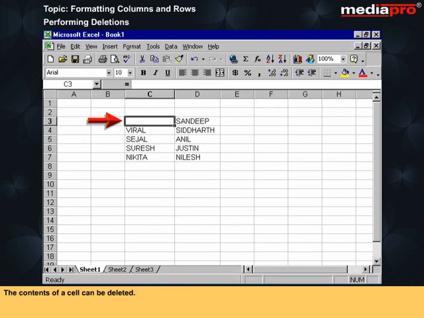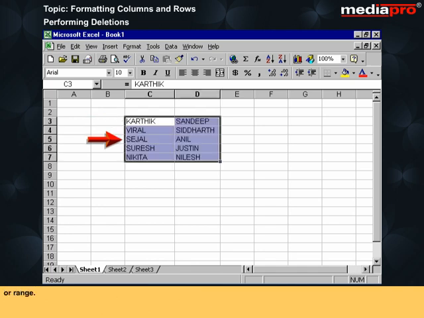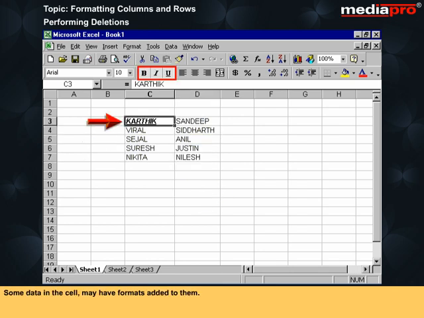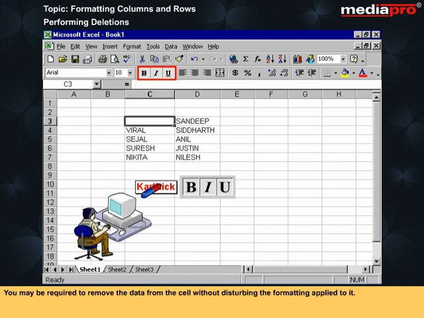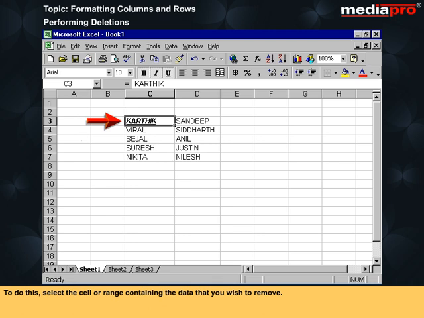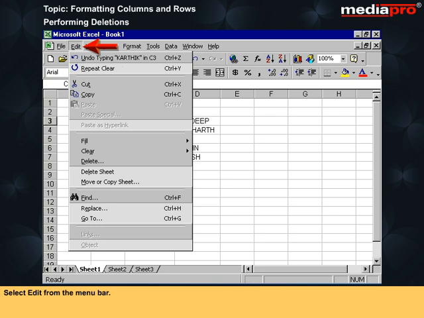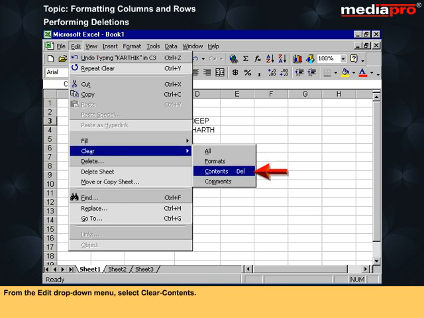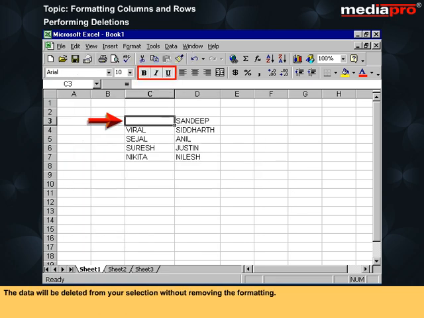The contents of a cell can be deleted. To delete the contents of a cell, you first select the cell or range. Then press Delete. Some data in the cell may have formats added to them. You may be required to remove the data from the cell without disturbing the formatting applied to it. To do this, select the cell or range containing the data that you wish to remove. Select Edit from the menu bar. From the Edit drop-down menu, select Clear Contents. The data will be deleted from your selection without removing the formatting.